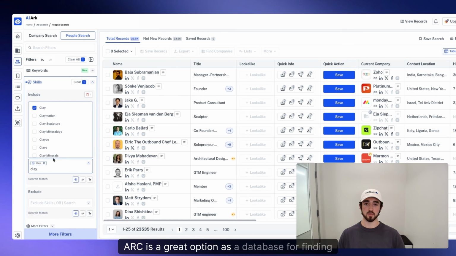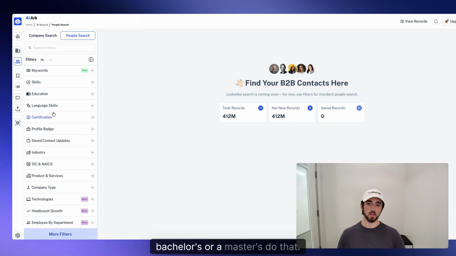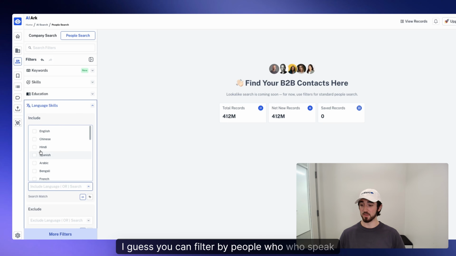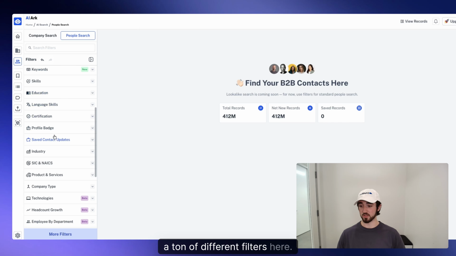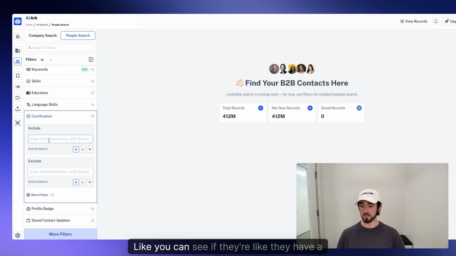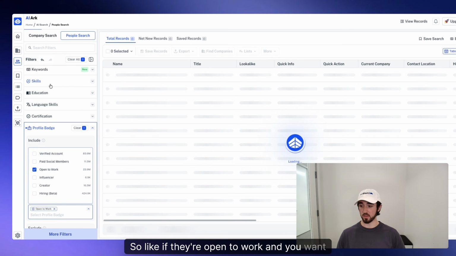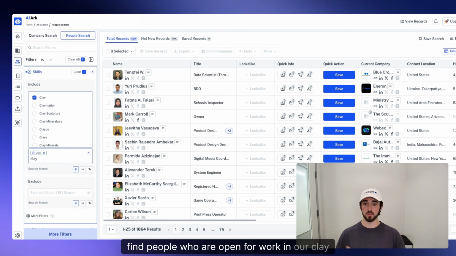AI Ark is a great option as a database for finding people, since you can filter by skills, which I don't know any other database that is doing. Of course, you can go for education as well, if that is something that's important to you, bachelor's or master's. Language skills, this is interesting. I guess you can filter by people who speak different languages, so that's cool. Different certifications, a ton of different filters here. Some very, very niche ones. Like you can see, they have a profile badge, so if they're open to work and you want someone who has a skill in Clay, find people who are open for work and have Clay skills.